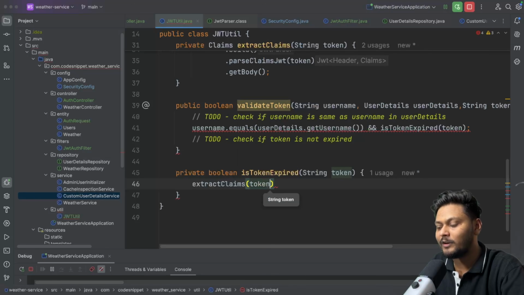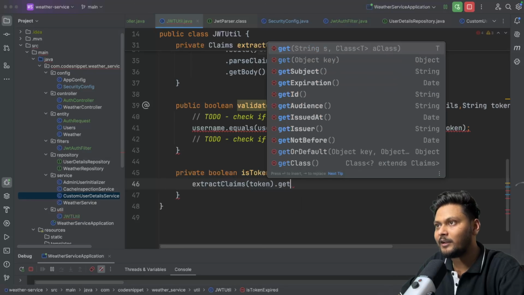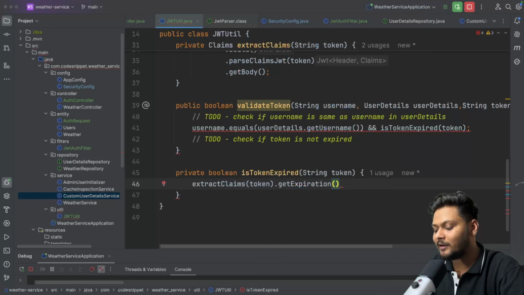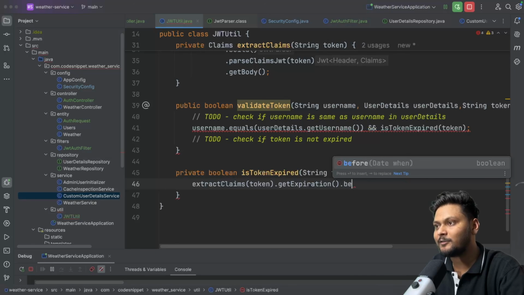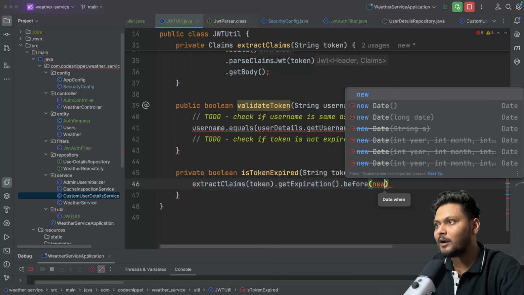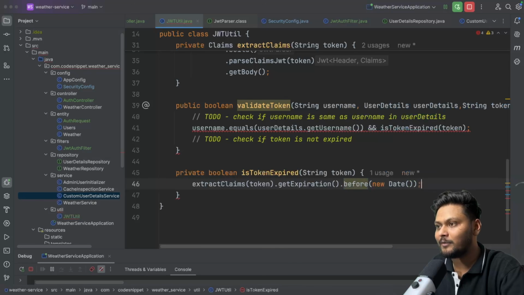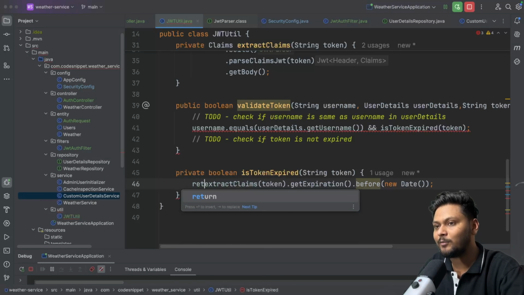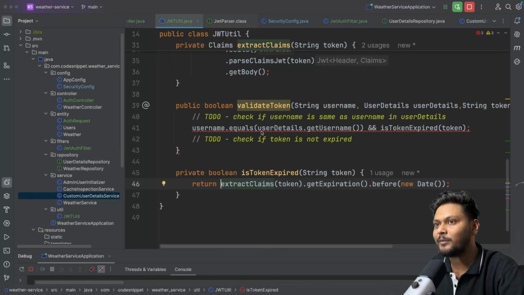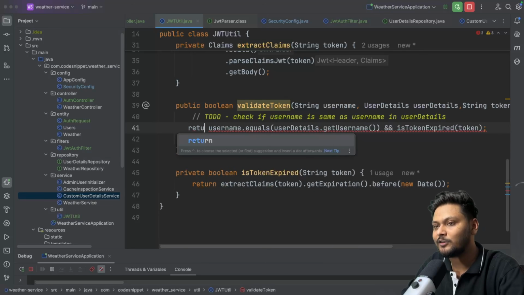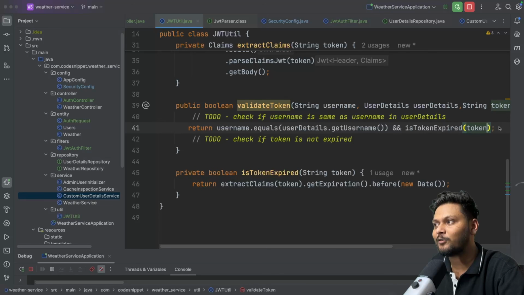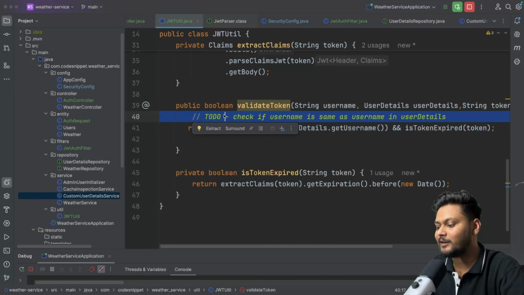We'll pass the token over here, and we will say getExpiration, and we will check if this expiration is before the current time, right? It should be before the current time, and this will again return a boolean. So I will just return the boolean from here, and from here we can just return the result of this particular statement, right? So that's it. Now we have validated the token.